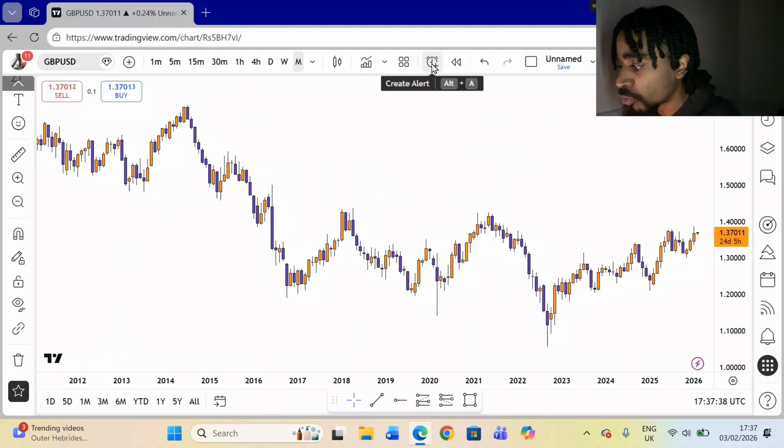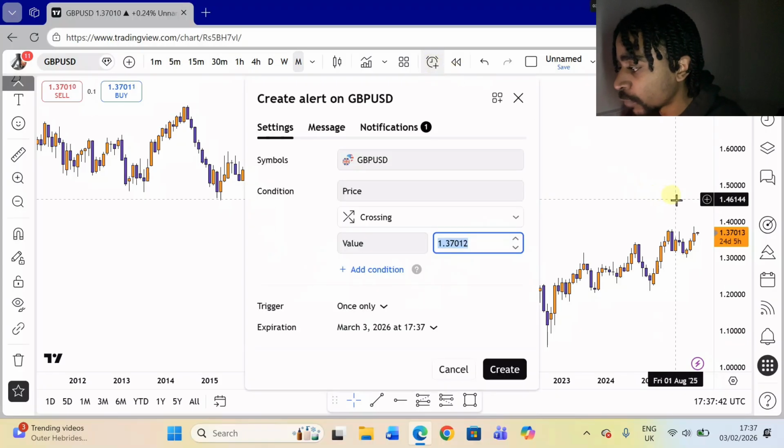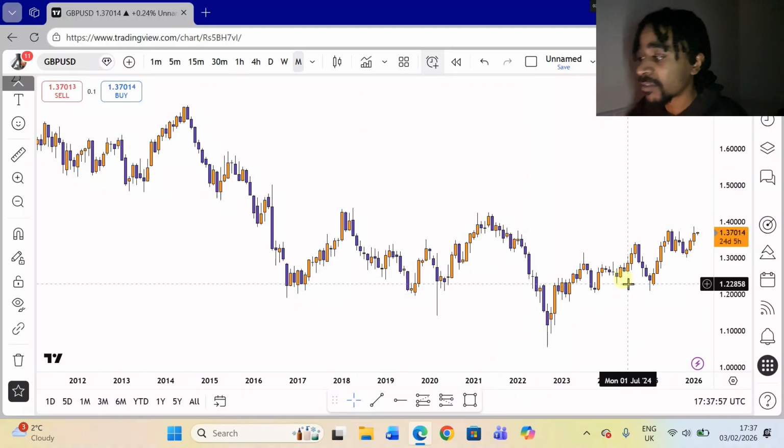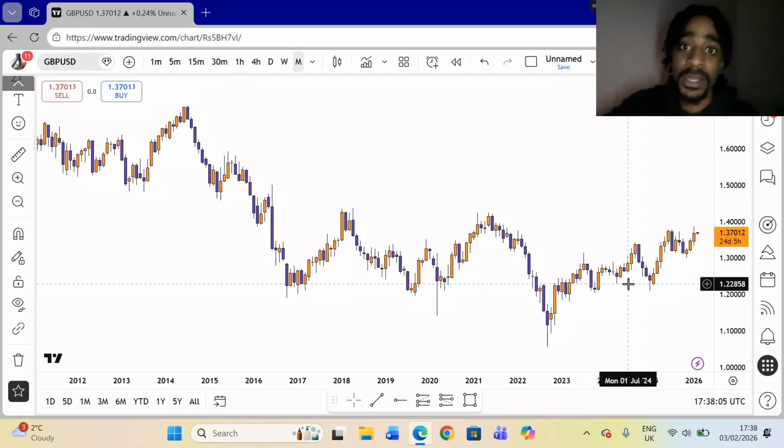So now we've got create an alert. The create an alert tool is basically, if you think price is going to cross a certain area, you can add an alert, and then you'll get a notification either on your phone or your laptop, whichever one you are using, or you can get it on both. Whenever price crosses that or gets to that point in price, you will get an alert. You'll be notified, just like I was on my phone right now. Let me take a screenshot.